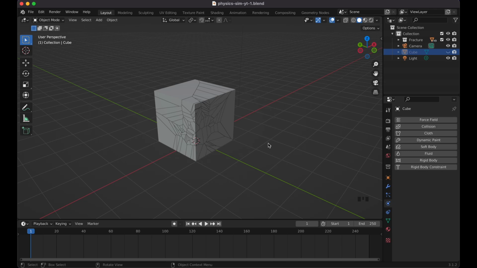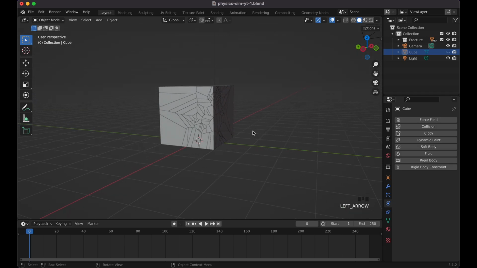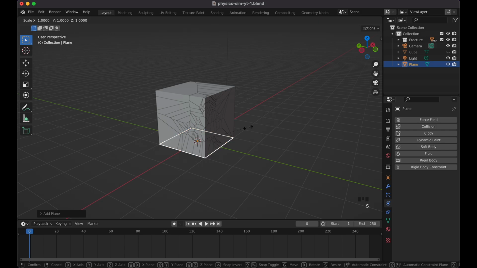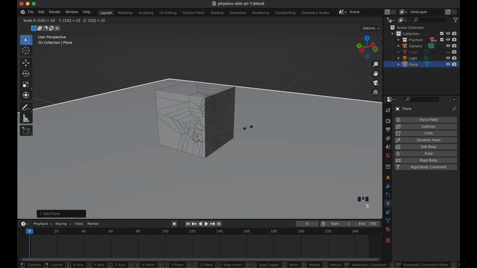So now what I want to do is make it to where when we play this, the cube just breaks and it doesn't fall like this. So first off, let's do Shift A, Mesh, add a plane, and let's do scale. Let's just press S and let's do like 10.